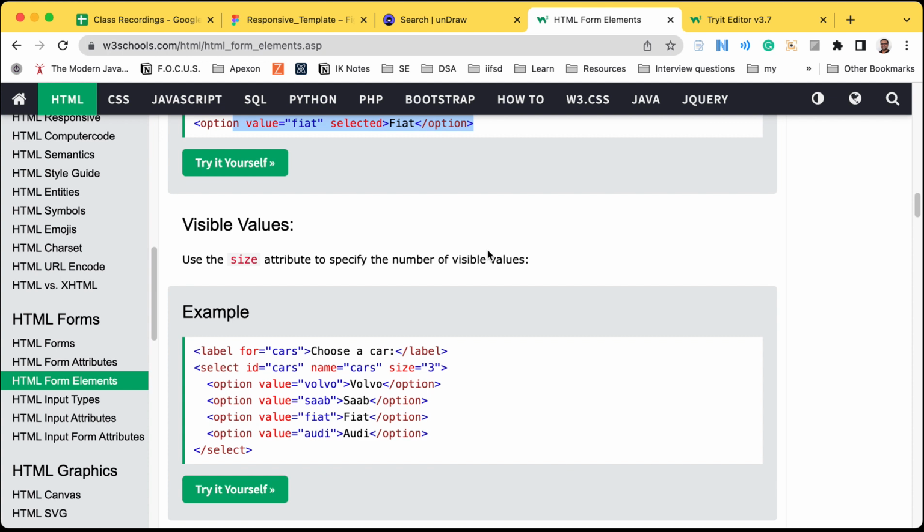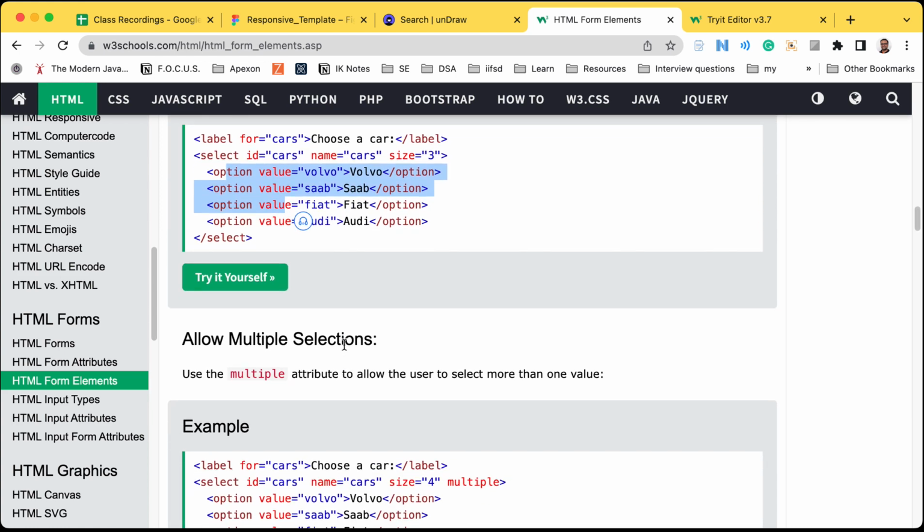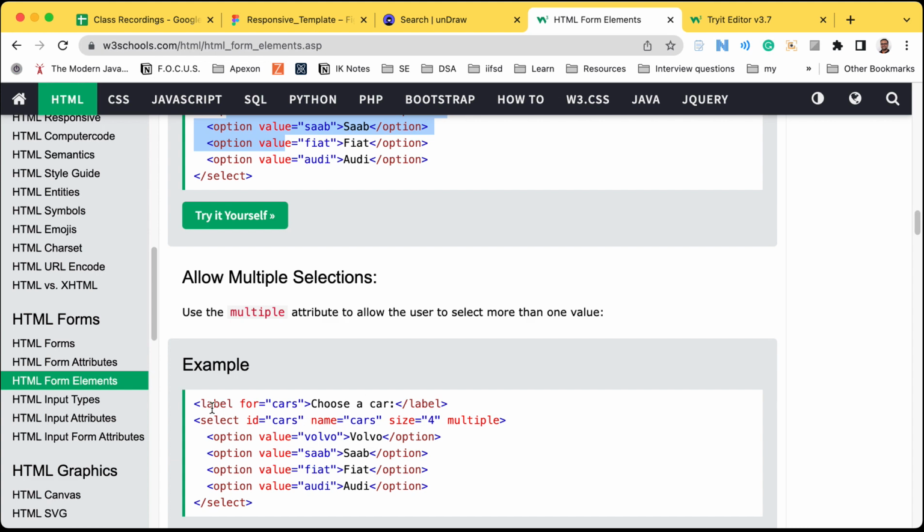The size attribute is used to specify the number of visible values. Okay, so if I do size 3 in the select, then only 3 options will be visible. To allow multiple selections in the select element, use multiple.